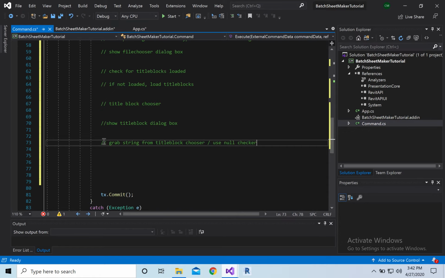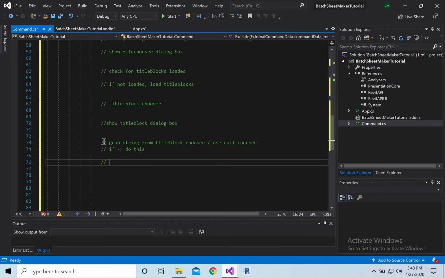And let's see, if something is there, do this. And then else, grab the first element in the list. And this one is the one that we're going to use if no one chooses from the drop-down box, or if it's just left blank.